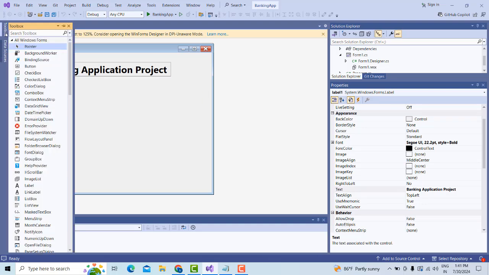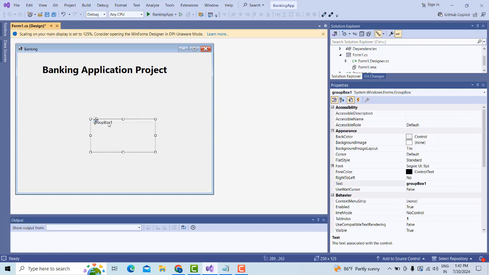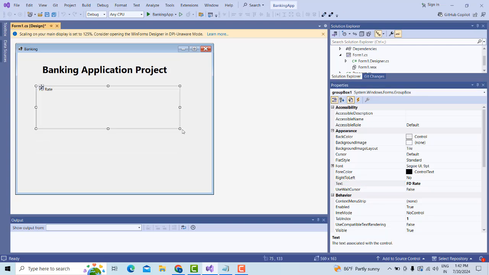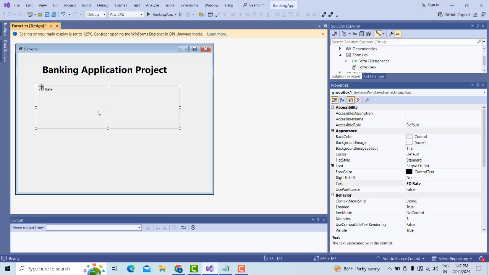First I'm going to go to the toolbox to get the group box, drag and drop it. We have to arrange it this way. Select this one. Group box name is banking FD rate, you have to write FD rate. This is a separate area for our FD rate calculation of the project.